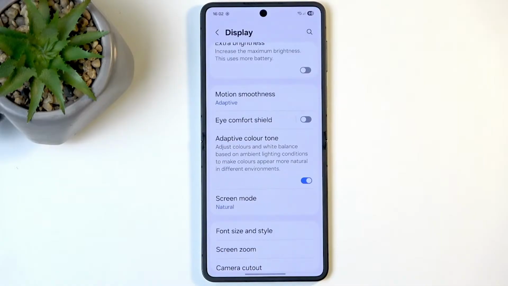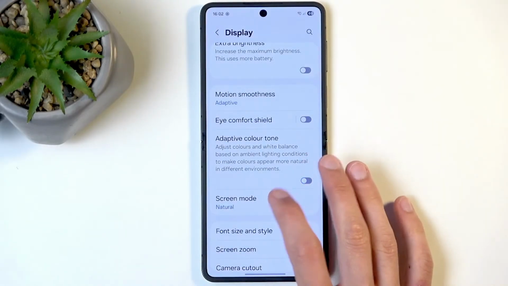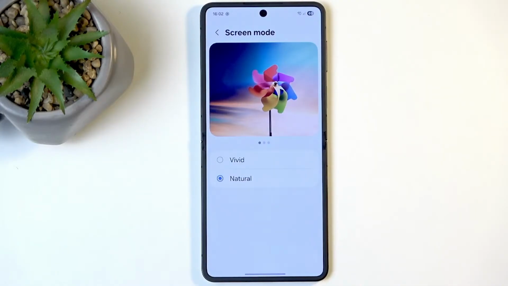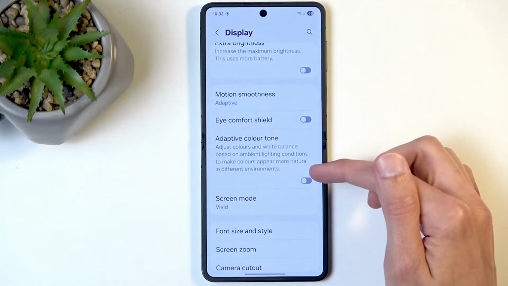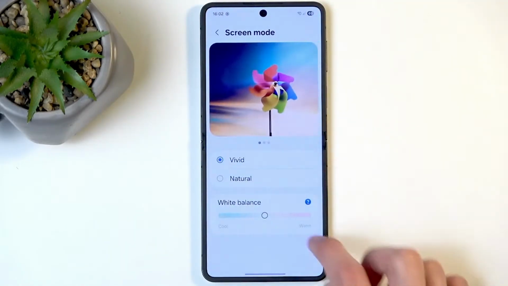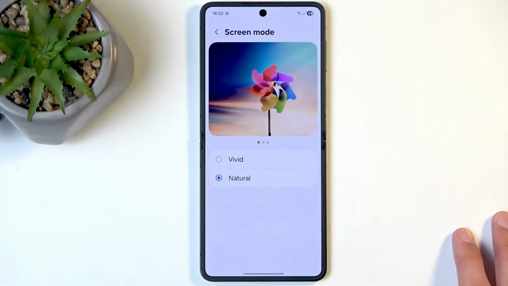Now, I'm going to turn that off just because if we go next to the screen mode, we have two modes. We have Vivid and Natural, and Vivid has the white balance slider right here, which allows you to manually set it yourself. But if you have the adaptive color tone enabled, you no longer can do that. So you want to select whichever option you prefer. And in terms of Vivid or Natural, it's just the saturation of the display. Choose whichever one you prefer.